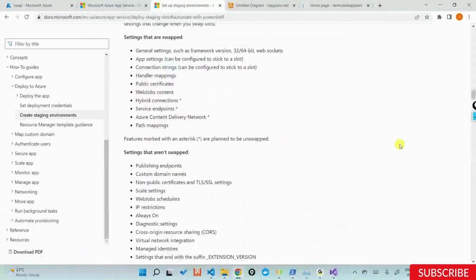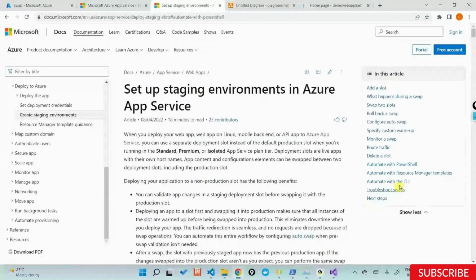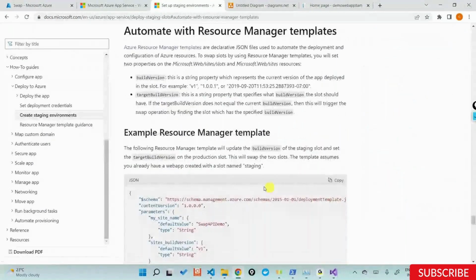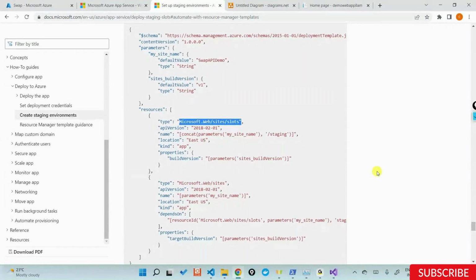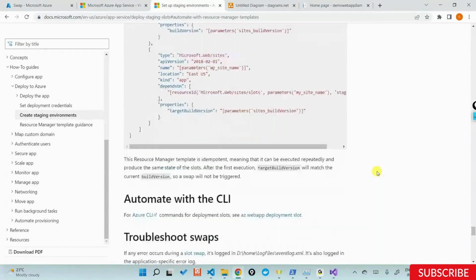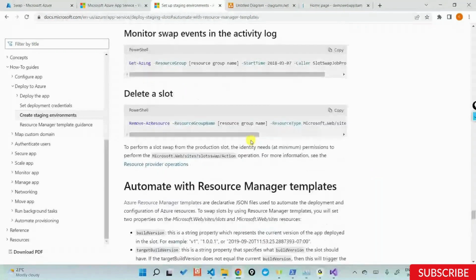If you look at the documentation, they have given a holistic view of how you go ahead and do it with ARM templates. How do you add something called slots? In this case, it's called Microsoft.Web/sites/slots. So you can do slots here, and I can also do the same thing with the Azure CLI, the command line interface.